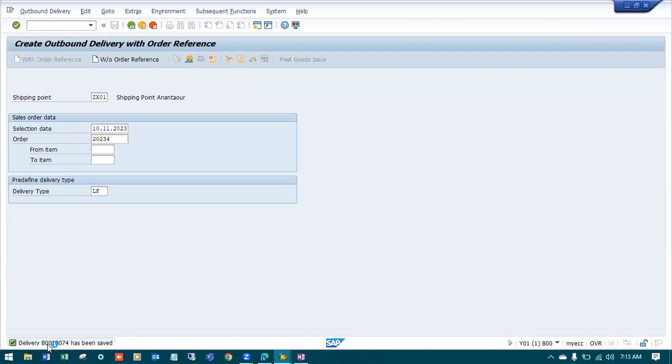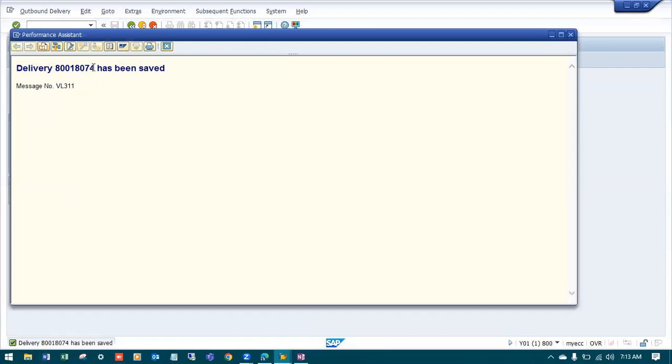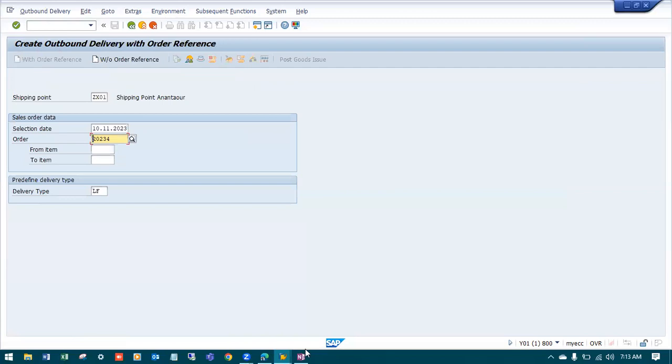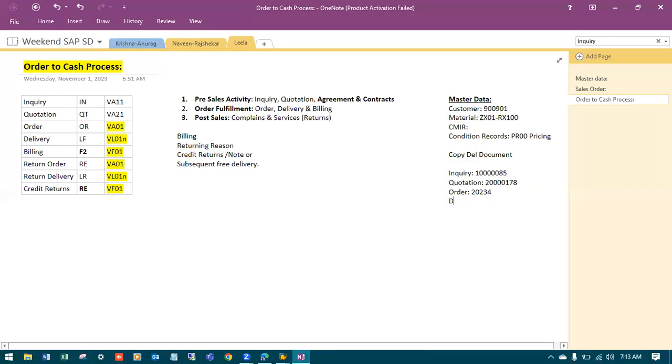If I click on to this message, I can get this complete document. I'll copy this delivery number and I'll close this. We can close from here or here anyway. So we are done with the delivery. What's the next step?